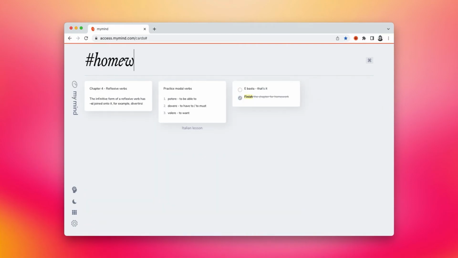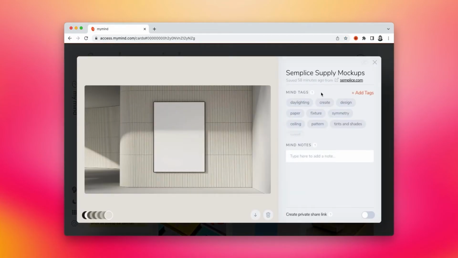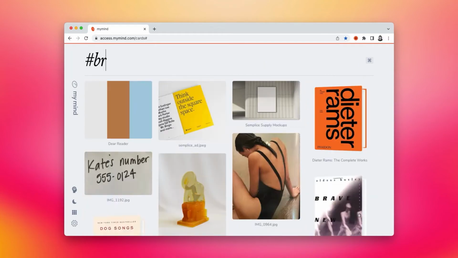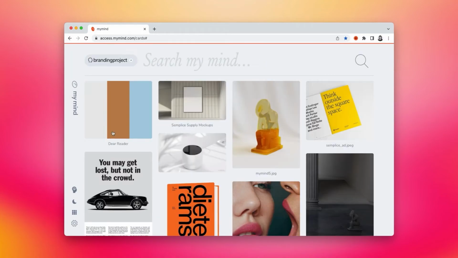Search homework with the hashtag in front, which makes it a tag search, and I instantly see all of the homework I have saved to My Mind. Or I can tag this visual I saved for a specific project, search that tag, and I have an instant mood board with everything I've saved for this specific project.